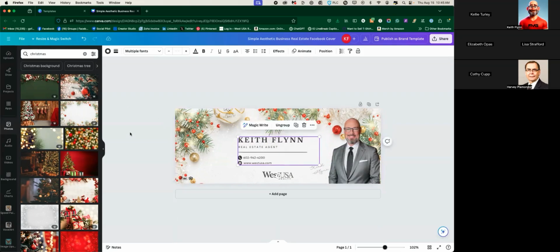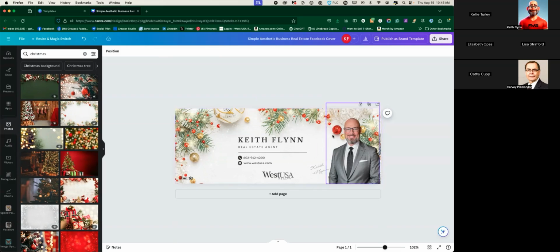All right. So again, really easy stuff to do as far as, if I want to keep that look, but I just want to change out the theme for the holidays or a special event, back to school, water drive, you name it. Maybe I've got a collage of some homes. I can put them in the background.